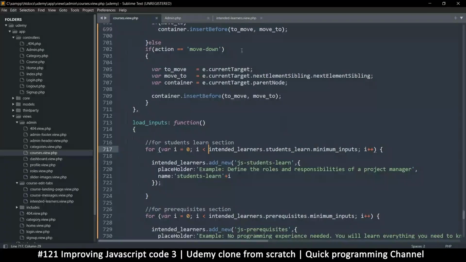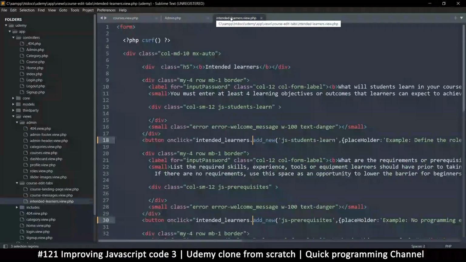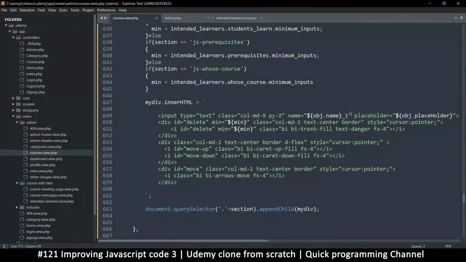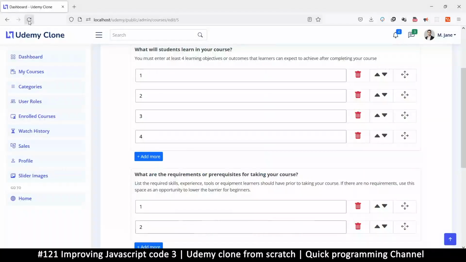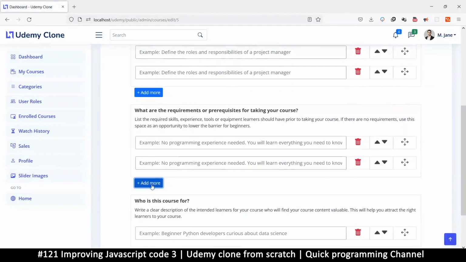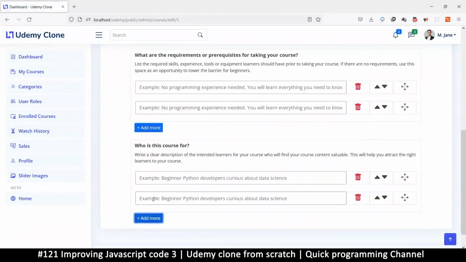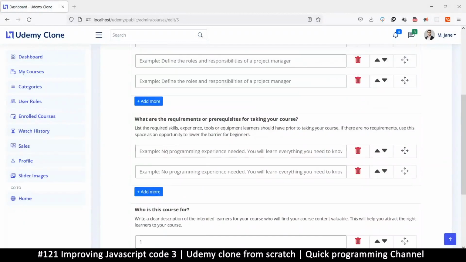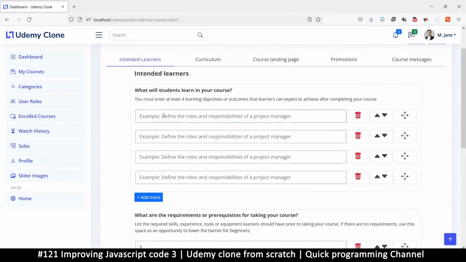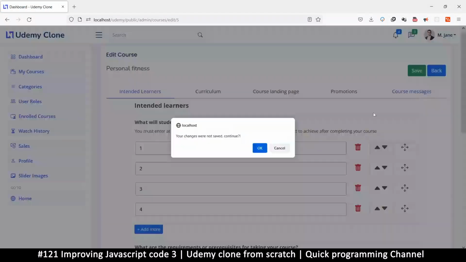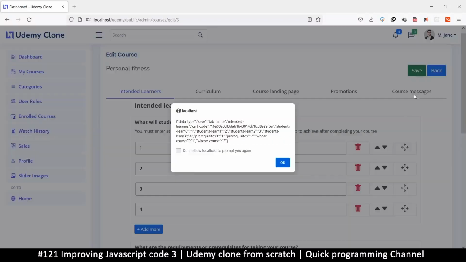Anyway, let me organize this a little bit better. Let me come back to this function here and remove the underscore 1 that I had added. I want to make sure that everything is going accordingly to plan. So let me add 2 items here. Let me add 3 items here. So 1, 2, 3. Okay, great. Here I have 1, here I have 2. Here I have 1, 2, 3, and 4. Okay, so oops, cancel. Let's save.